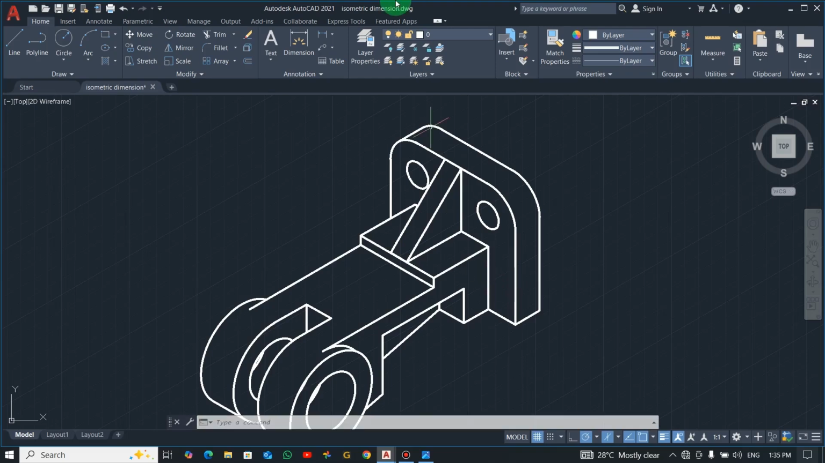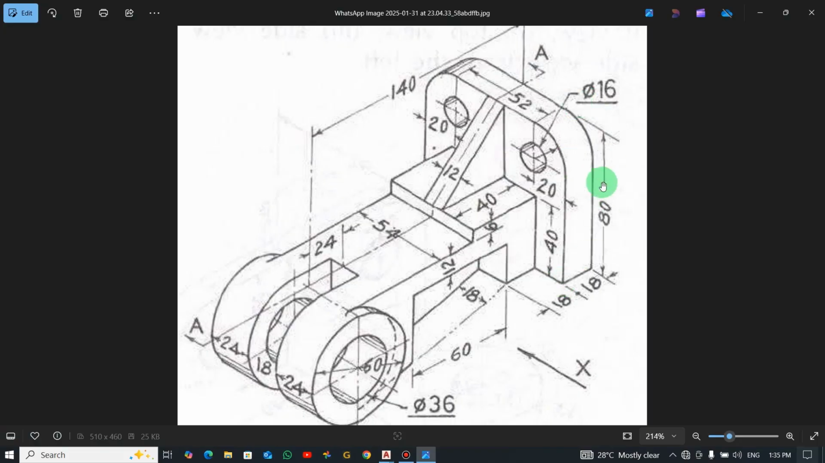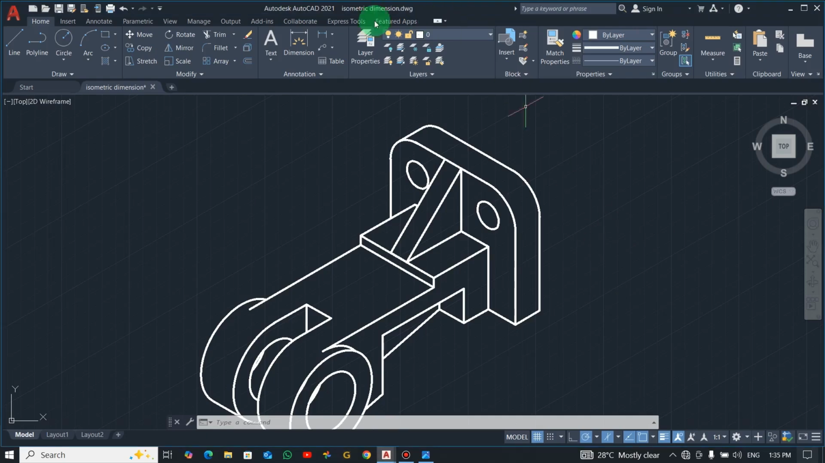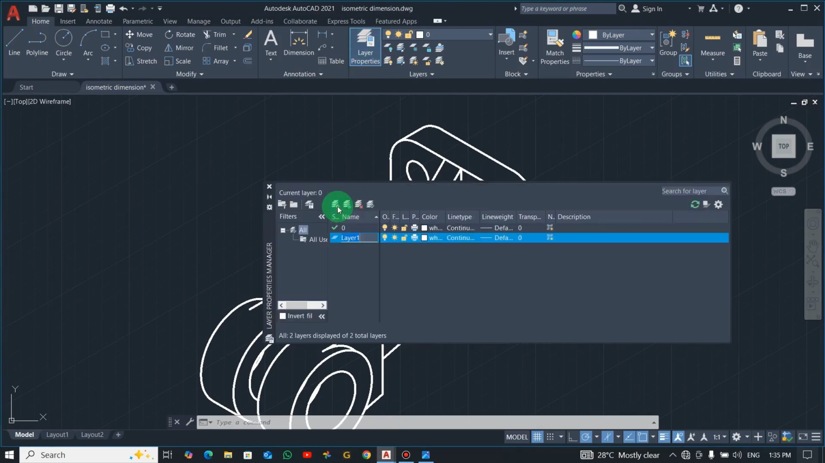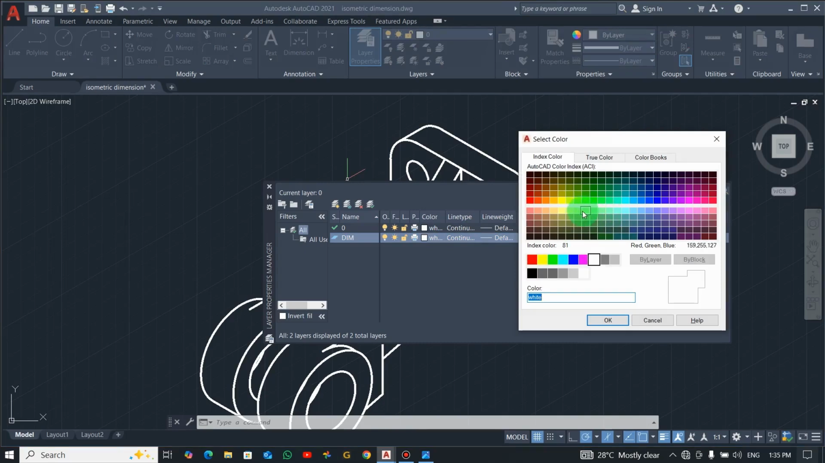So let's dimension the work. After we are done, we need to dimension our work to look very nice. Now this is the drawing, so we will create a layer and then we will put our dimensions on it. So go to layer properties and then create a new layer. Let's give it a name and let's change the color. Let's use yellow.